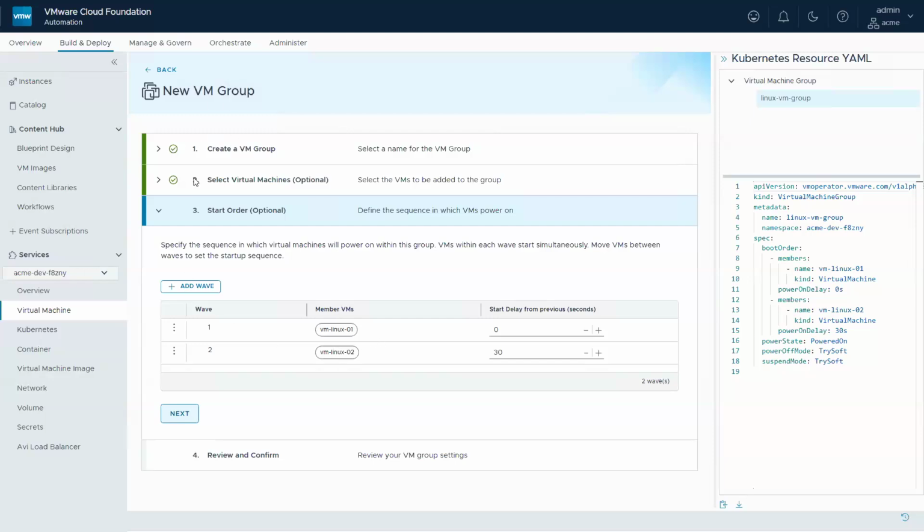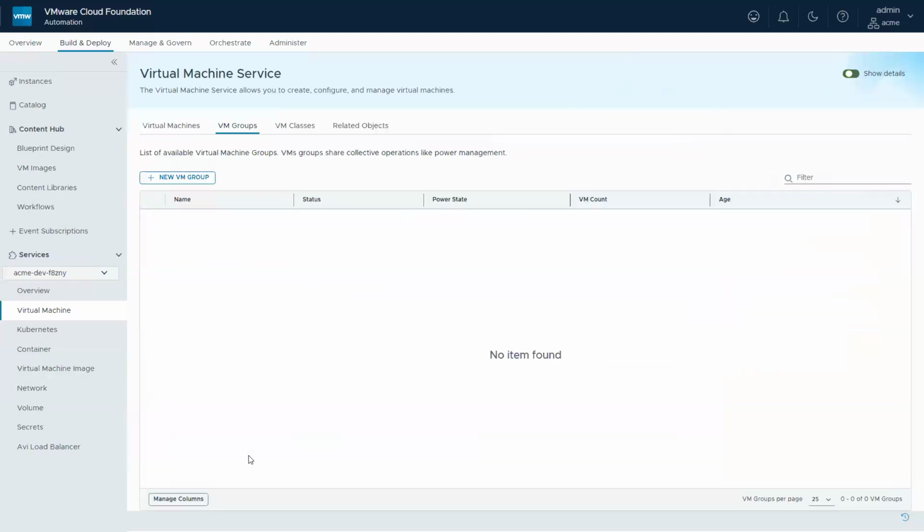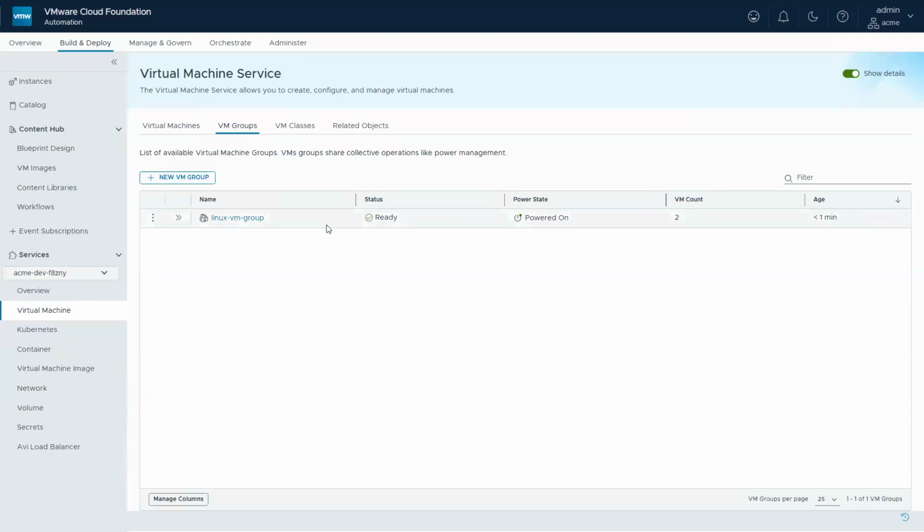Also, as I'm going through the VM group workflow, just like the virtual machine service, the container service, and the Kubernetes service, we generate the Kubernetes YAML that you can download and use with GitHub or Git source control repos, or for example, things like Argo CD for continuous deployment for Kubernetes. So we're going to go next, review and confirm, and hit finish. This is going to create the VM group for us.